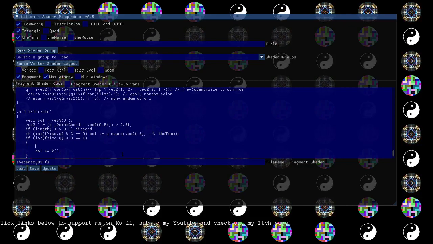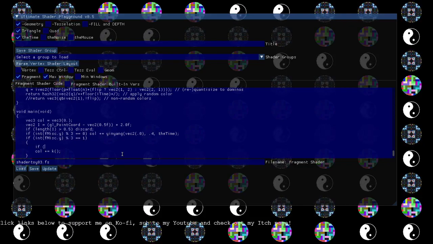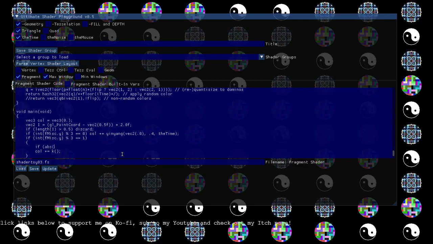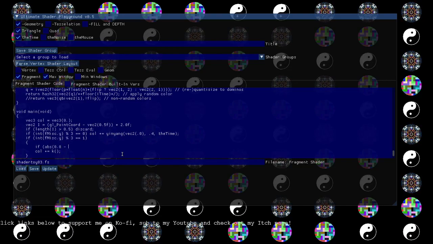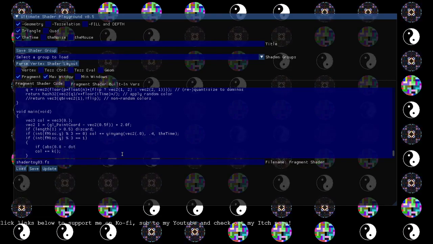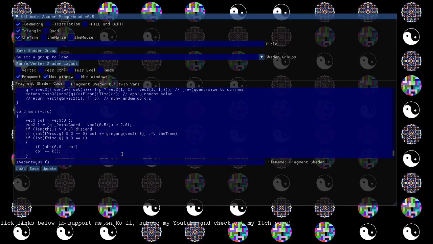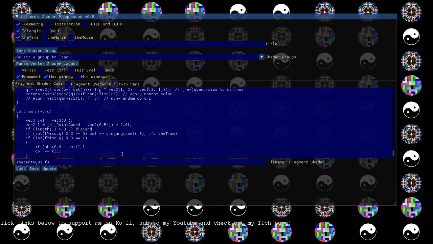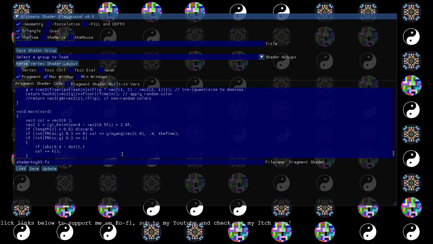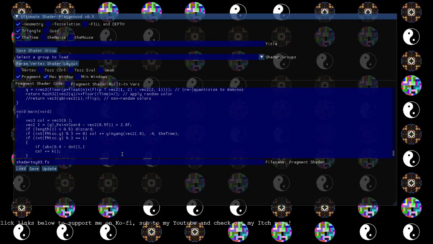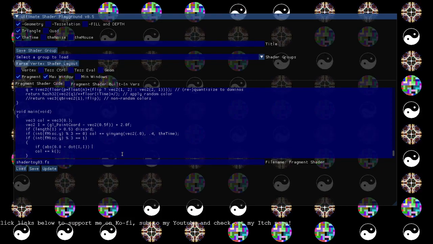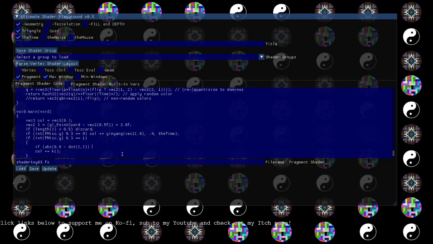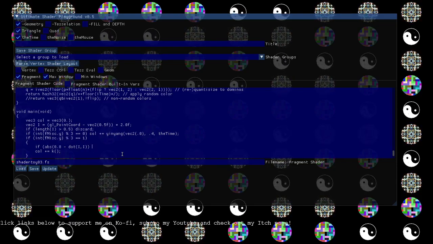So then we're just going to go, since it's a hollow circle, if absolute value of 0.8 minus the dot product of I comma I. And I can't see what I'm doing. Hold on. Greater than 0.2.